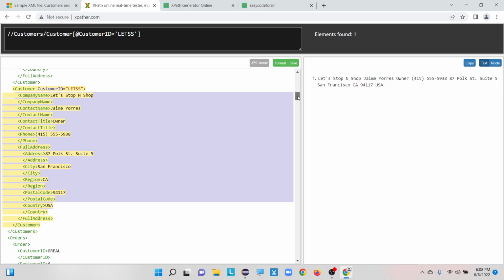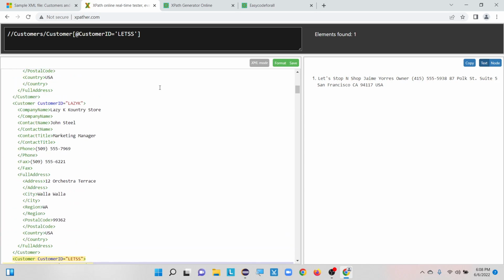In the same way, if I want to get the values for a different ID, that is LASIK, I am going to paste LASIK here. Here you can see it is highlighting this one. In the same way I am going to get the value for company, sorry, capital C, company name. Here you can see it is giving one highlighted element, that is company name Lazy K Country Store. Here you are able to get the value for only the company name.